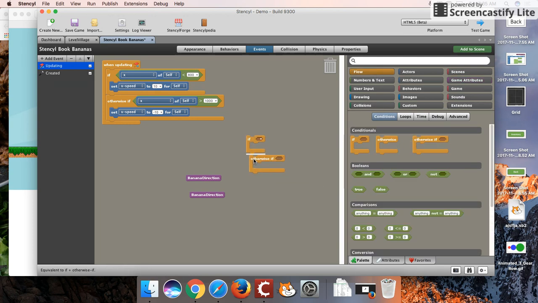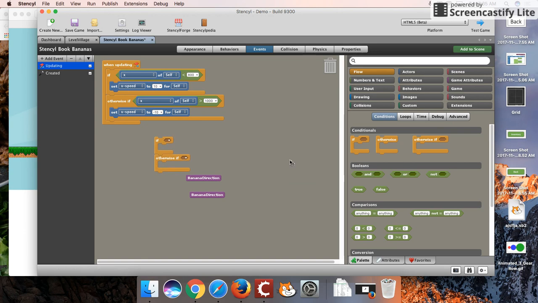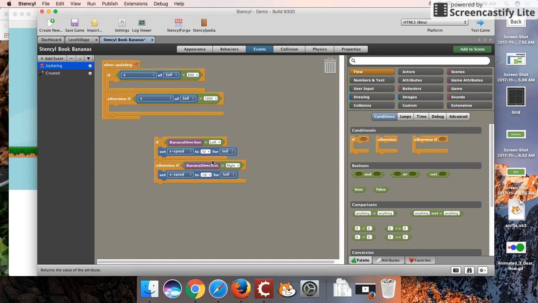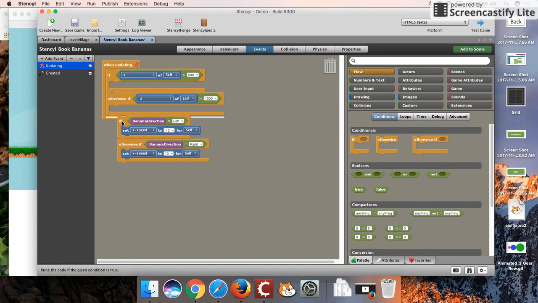So we can use an if and otherwise if. So the plan here is that we want banana direction to take on two different values, left or right. So if it's moving to the left or if it's moving to the right. So if it's moving left, we want the x speed to be 10. If it's not, if it's moving to the right, oh no, that is completely backwards. Left is negative value, right is a positive value, okay? So we're gonna stick that inside here.